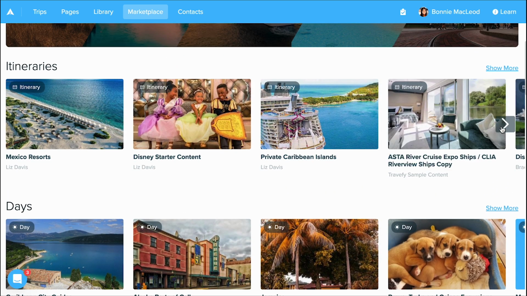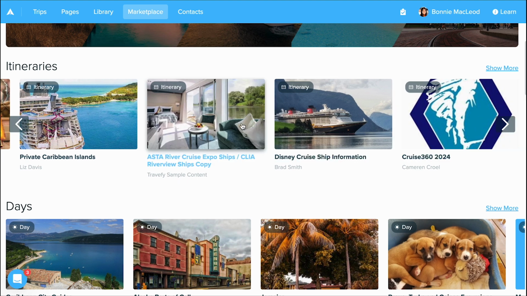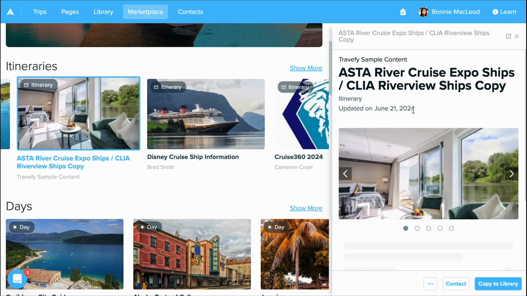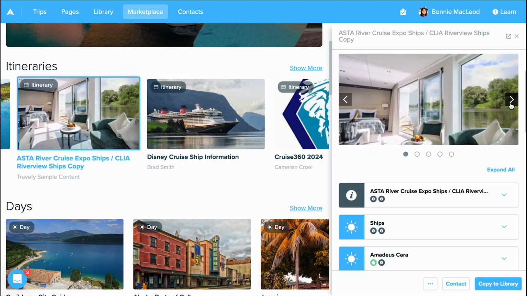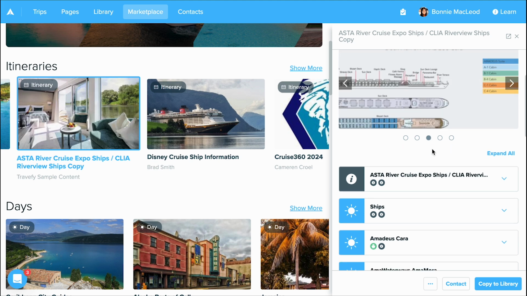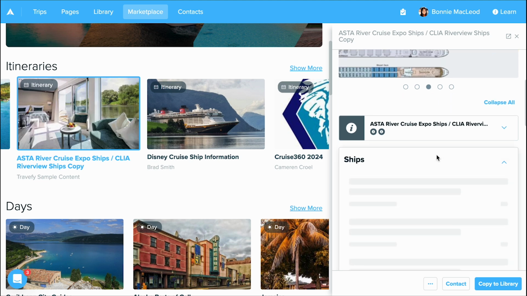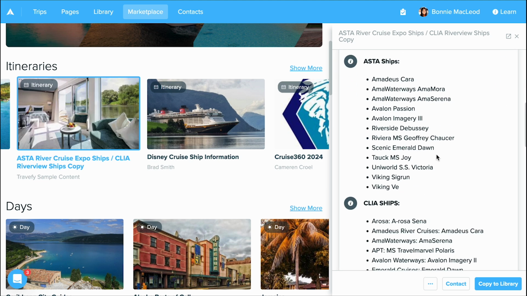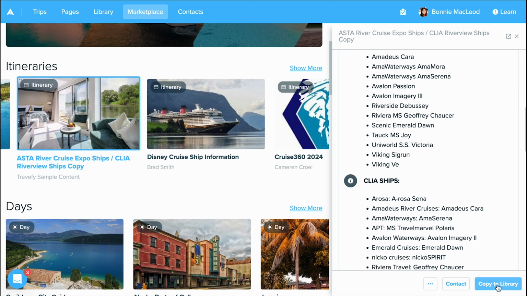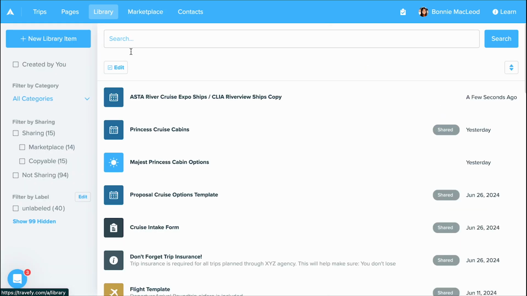Once you find something that you would like to save to your library, select the item, and from here you can actually go through and get a high-level overview of all of the descriptions and information that's going to be included. Once you decide that you would like to keep it in your library, select Copy to Library, and you'll be able to find it by going right to your library navigation button, and it will be right there at the top for you to further customize to your liking.